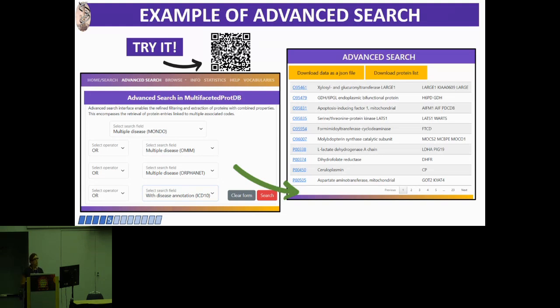There is also the possibility to search with advanced search for a set of proteins having the same features. For example, we tried to search for proteins having multiple annotations for diseases in different ontologies. And there is also the possibility to connect these different features with logical operators, building complex searches. And at the end, the user will retrieve a list of all the proteins with those features, and there is also the possibility to download it.